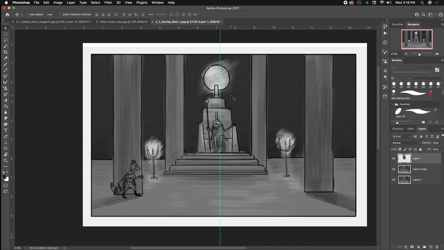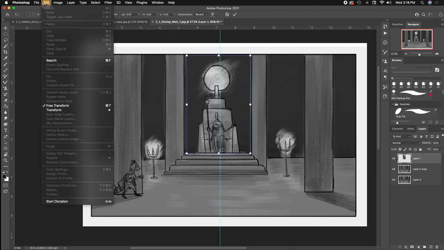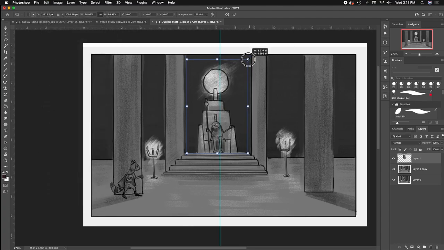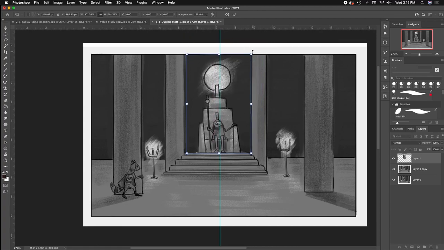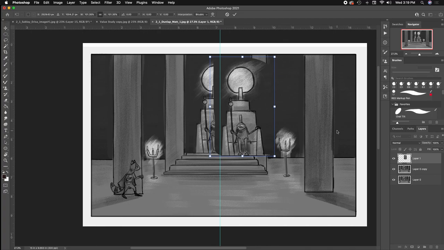You can use the arrow key if you want to center it just a little bit more. Or you could hit Command T or Control T for free transform, or you could go to Edit, Free Transform, so that you could mess around with it just a little bit more if you'd like. Now remember, this is a cutout piece of your original illustration, which means that when you move it around, it's going to overlay on top of everything.